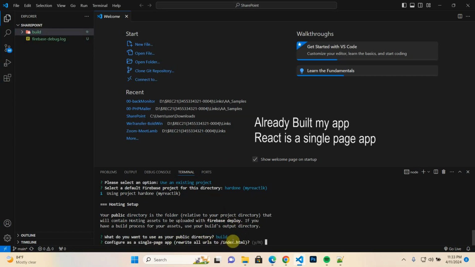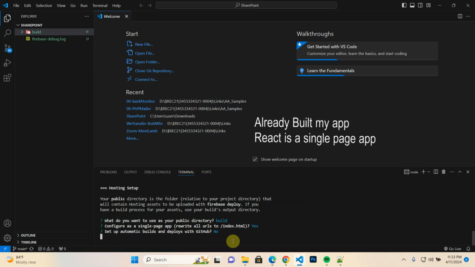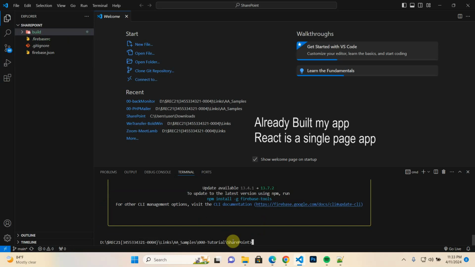Configure as a single page application. Y for yes. Click Y. I press Y and enter. No. Enter. N for no. Enter. That's it. I'm done configuring Firebase.